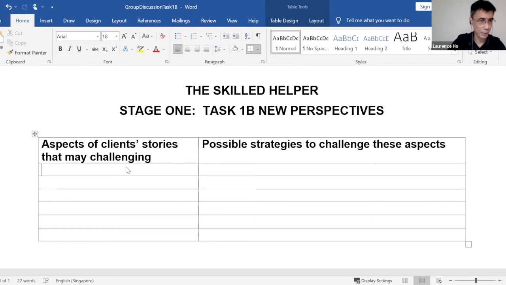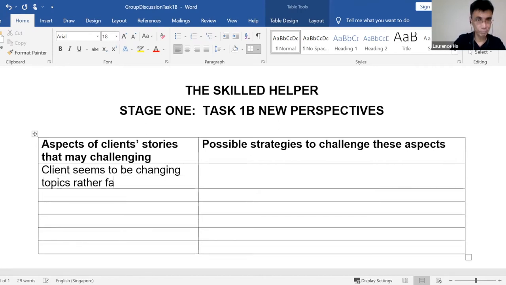I see. Let me just write that down. So one sign could be that your client is jumping from topic to topic. Would that be fair to say? Right, okay. Let me just write down. So client seems to be changing topics rather fast. Okay, so that might be some particular aspect they might want to challenge. Thanks, and gang.